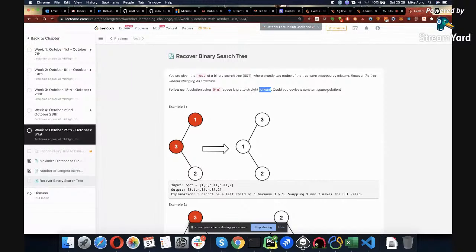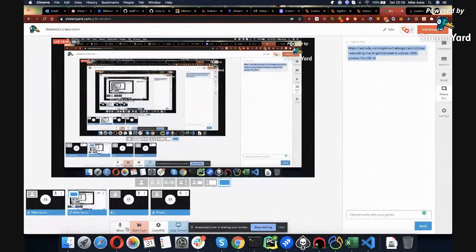But a stack would probably be O of n for space. For constant space, I'm trying to think. Is there a way? If you use a recursive algorithm, you can probably do an in-order traversal. Maybe a for loop? Maybe we can use iteration because we don't need to save the whole stack. We can just do an iteration directly on the tree, right? Yeah, I guess you could use a for loop.